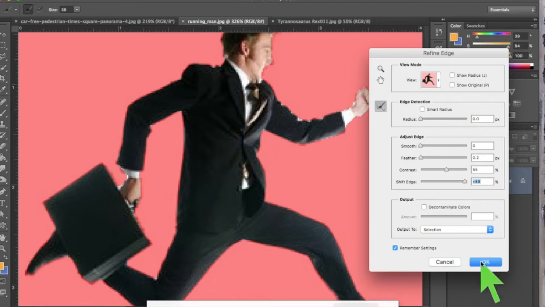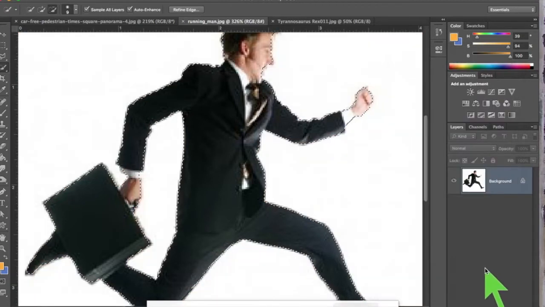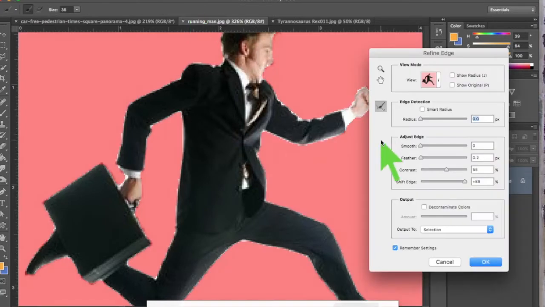Oh well. Let me try that now. Okay, I think that's going to do better. I think something about my having selected that and then doing the refine edge again. When I shift the edge, I went all the way out. I should see more of that white, but okay. Let's tuck that in a little bit.